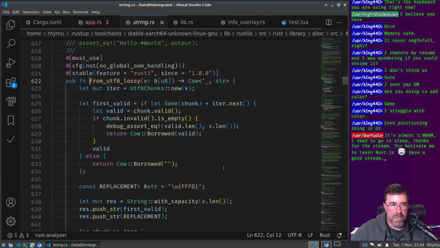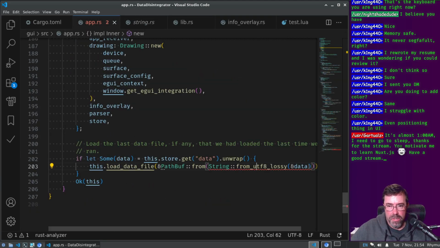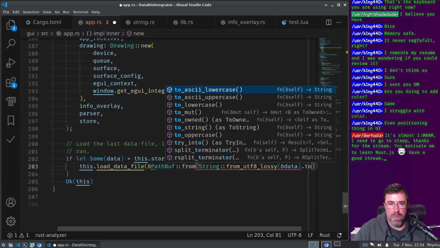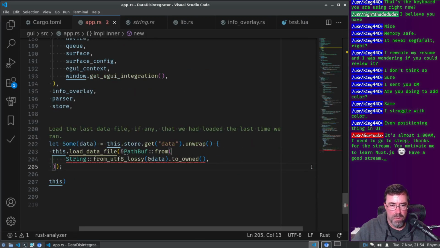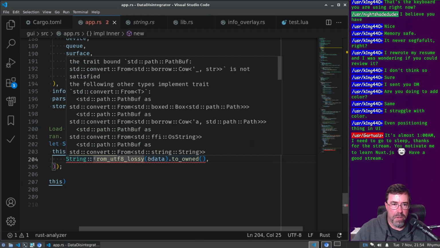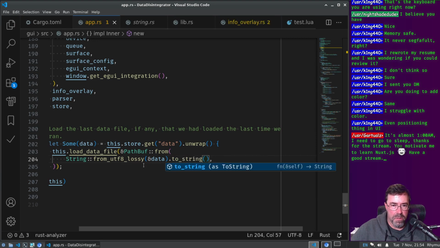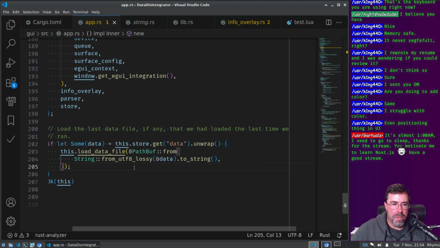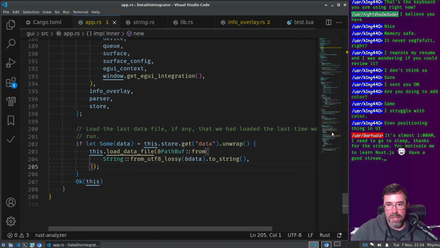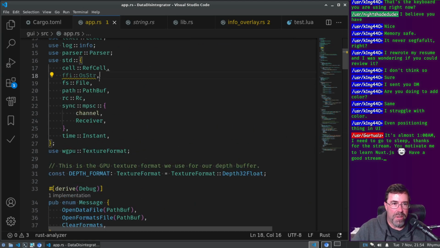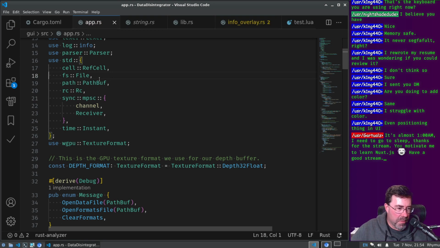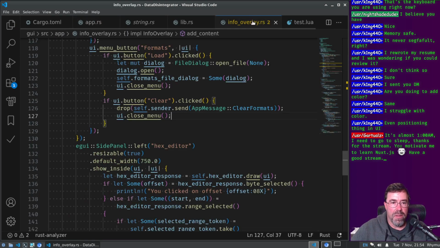Is the problem with that it doesn't give me a string? So I have to do to_owned or something? Oh, come on, man. To_string? Okay. I just had to do that. Okay, I did a thing. Whatever. Now it's not Unix specific. What a pain in the butt. Okay.